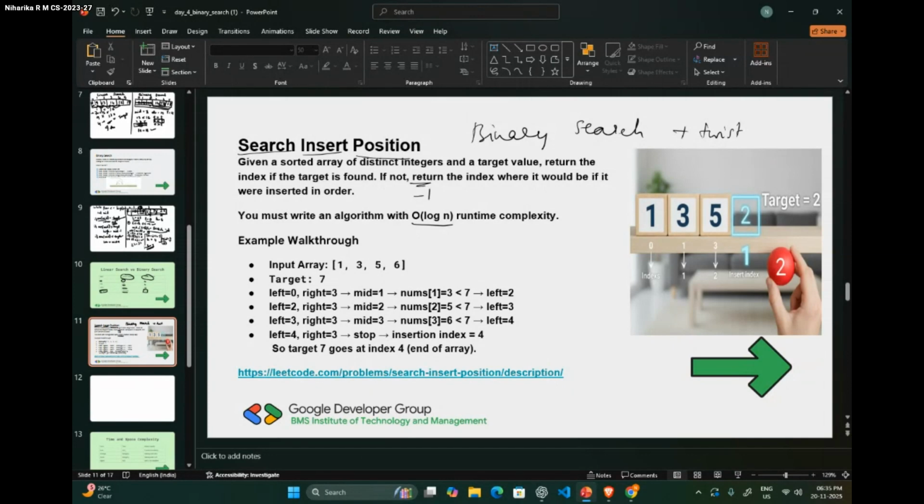So we'll solve the problem first. Before that, I'll give you an example walkthrough, guys. I have the example right here. So I have an array 1, 3, 5, and 6, and my target is 7. So when you think of it, if it's in ascending order, 7 should come in the last place. So in a normal binary search question without the twist, we would always return minus 1. But here we return the index of where 7 has to be inserted. It is 0, 1, 2, 3, 4. So that is our final answer.